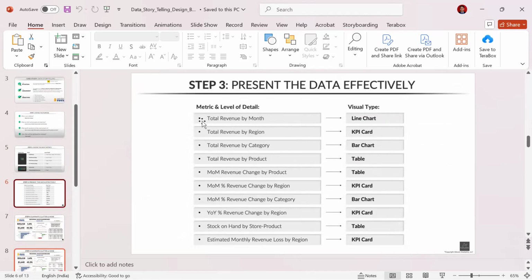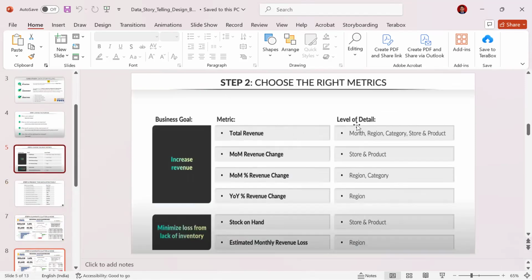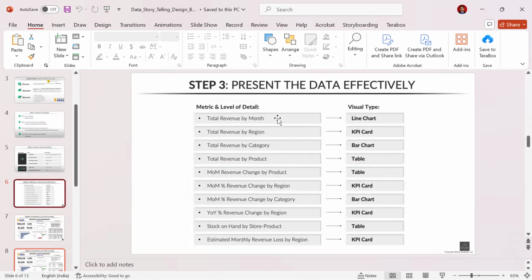For total revenue, there are 4 categories: total revenue by month, by region, by category, by store and product. We are just trying to build these. Total revenue by month is a line chart. Always remember, if you are representing monthly, daily or yearly data, you follow the trend chart only, that is, a line trend. And for revenue by region, I use a KPI card.